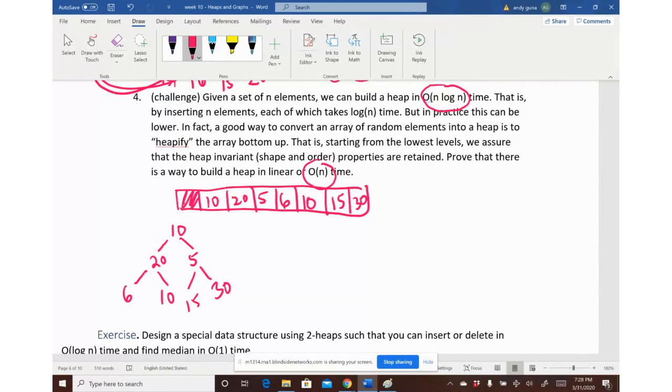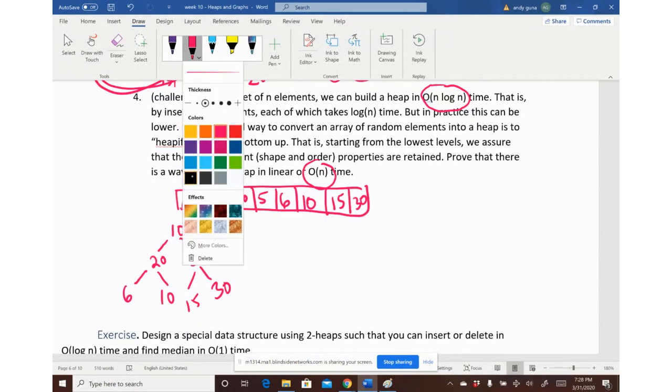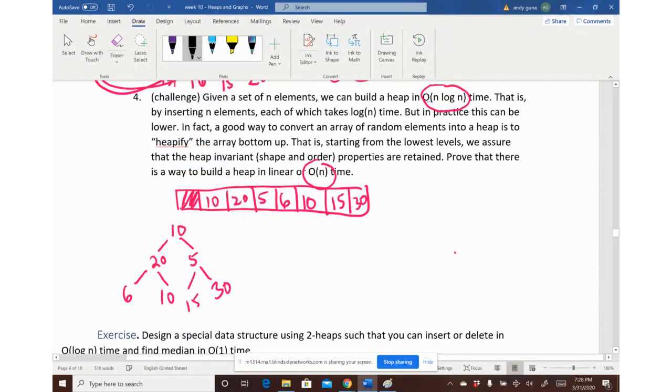Now, if I want to build a heap out of this one, I can do an algorithm like this. I'll start with this one. If you look at all of these leaf elements, they're already heaps by themselves. Let's suppose we're going to build a min heap.